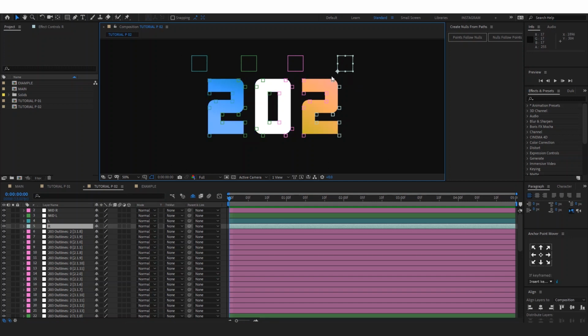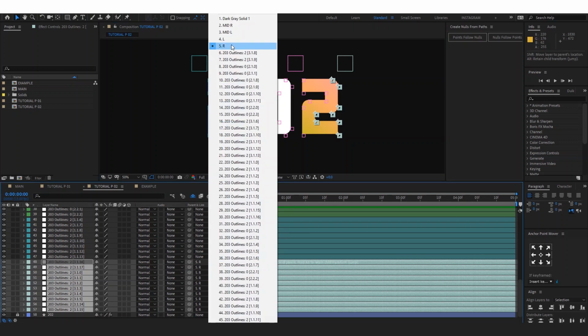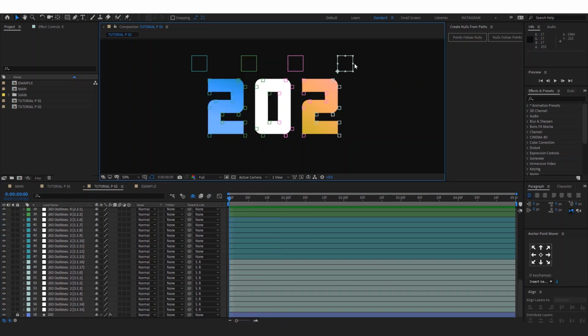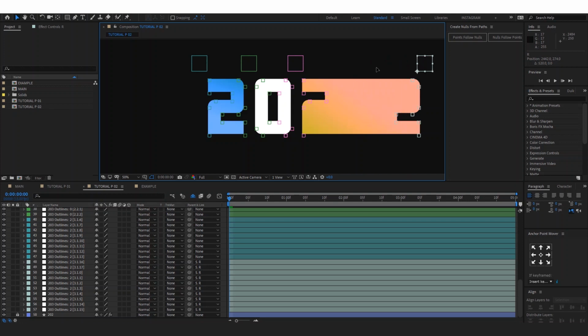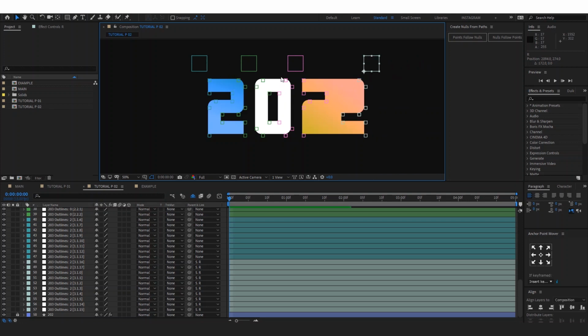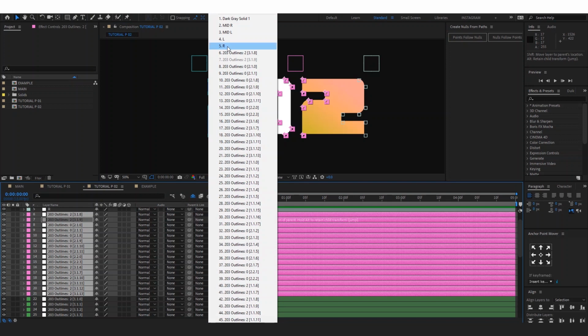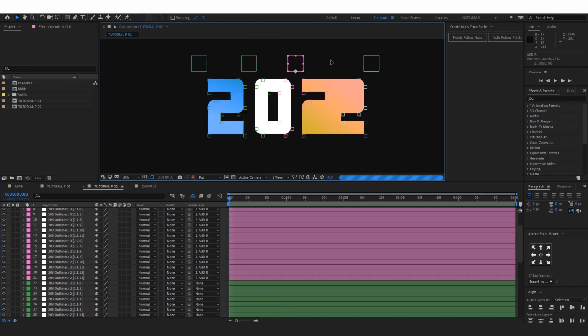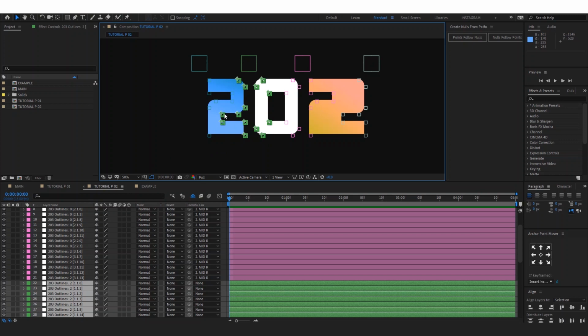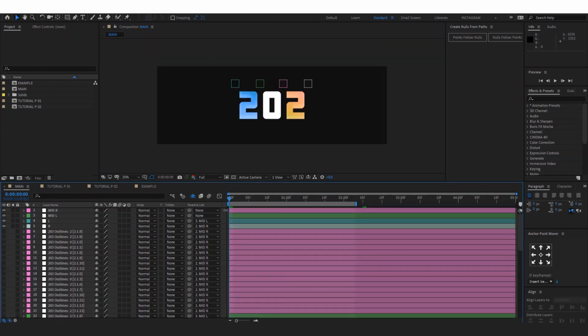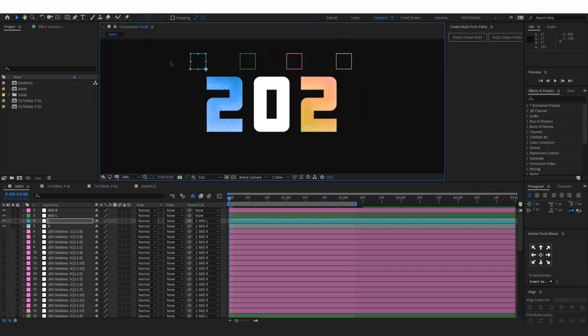What I left to do is just parent the nulls on the right like this and turn them to right null. So this will control the right side of the nulls, and do the same to the other ones. Like this, gonna be controlled by the middle right one. We just go middle right. Now we just animate the position of these nulls.